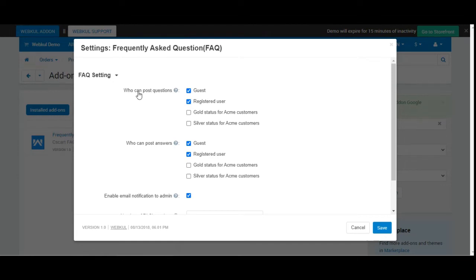Under the FAQ settings, you can select who can pose the questions. So here you have to select the user groups who can post the questions. I've checked guest users and registered users. You can also choose any other user groups that you have already created. You can also choose who can post the answers. So here you have to select the user groups who can post the answers. I've selected guest users as well as registered users.